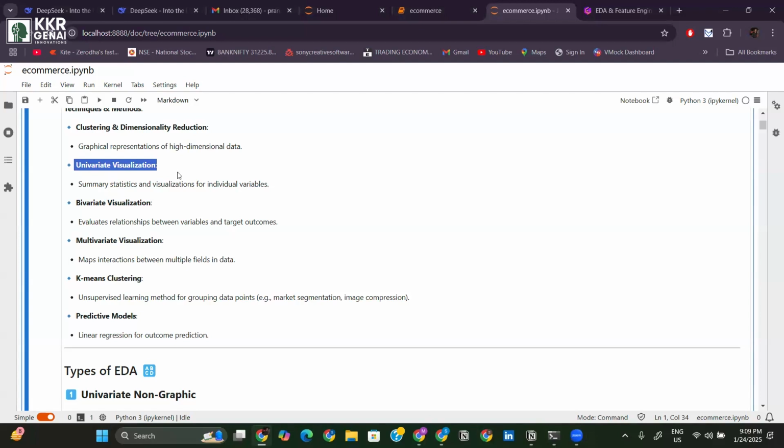Bivariate analysis is when you are comparing two different features. For example, there is a concept called customer churn. Customer churn is defined as a customer who is not buying or who is leaving the website. You want to check whether sales have an impact on customer churn. In that way you can do bivariate analysis, comparing customer churn with the sales.